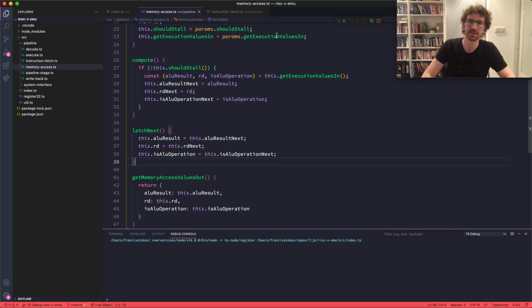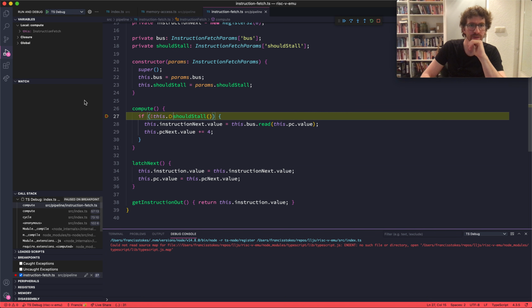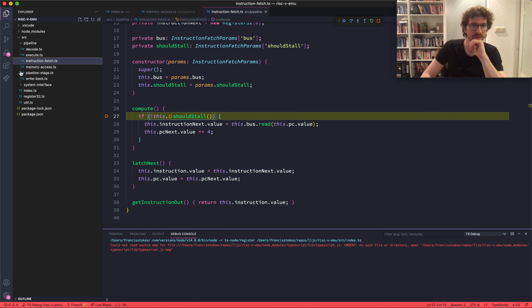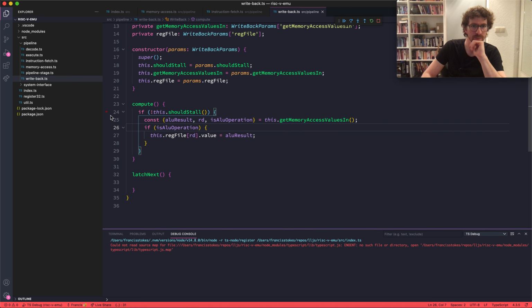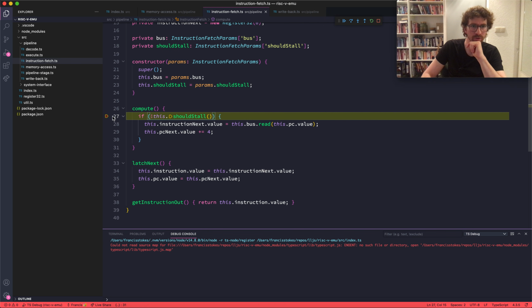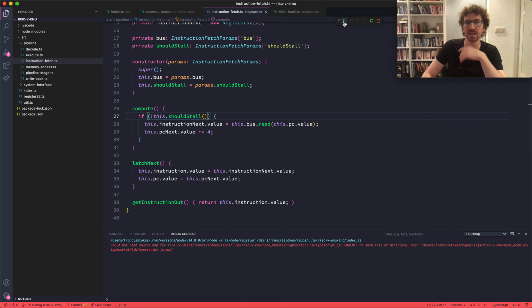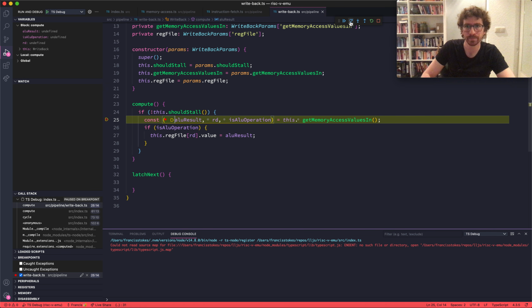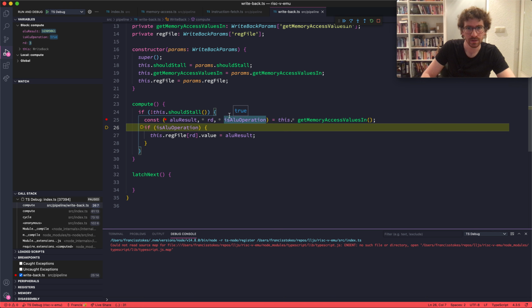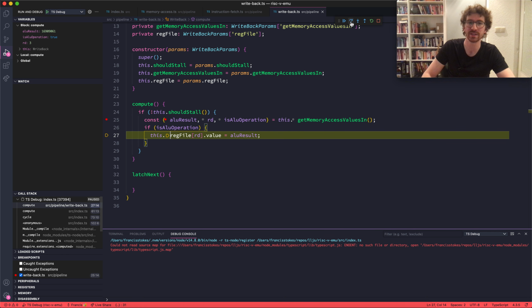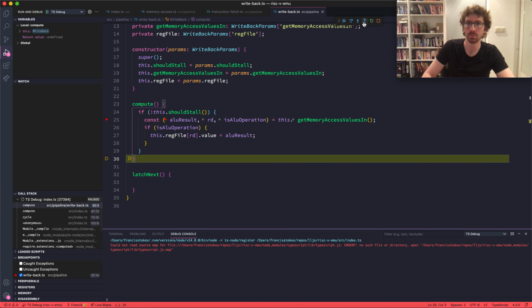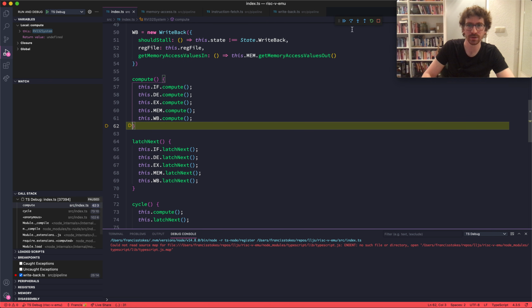Alright, so let's refresh this again. What we can do is open up the write-back stage and put a breakpoint in here. Temporarily remove this one and just skip over all that stuff that we've seen working. So now it is an AOU operation, so that's good. We're going to come in here, we're going to write to the register file. Boom.